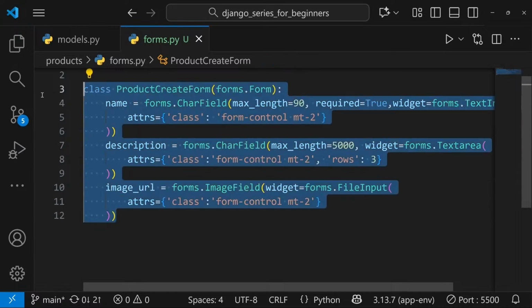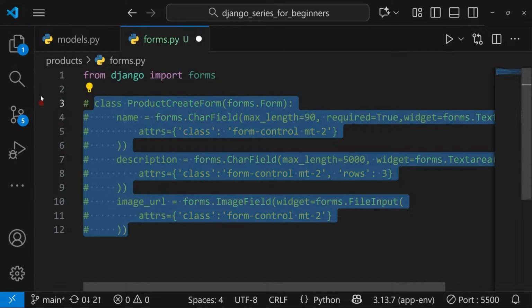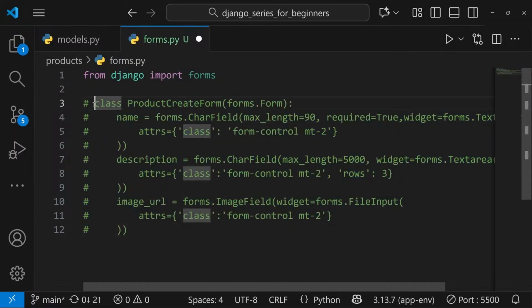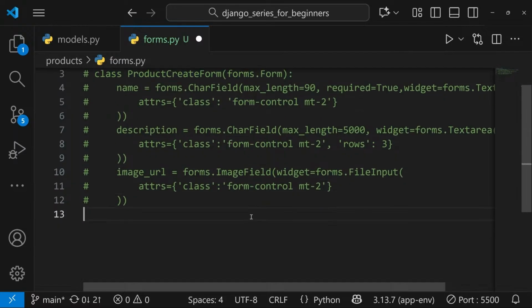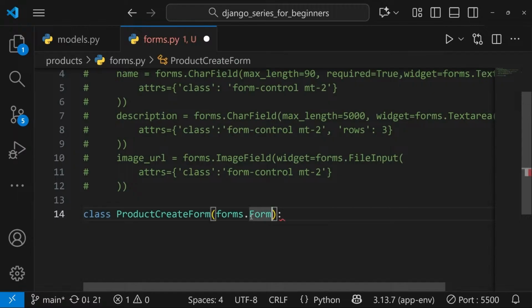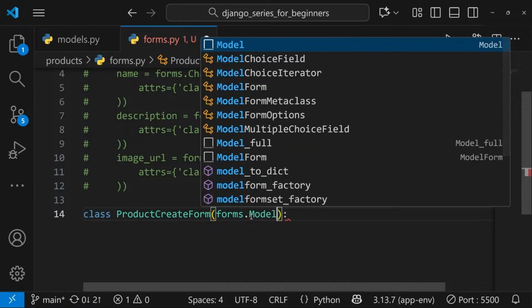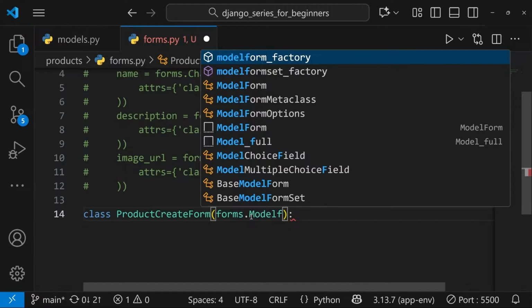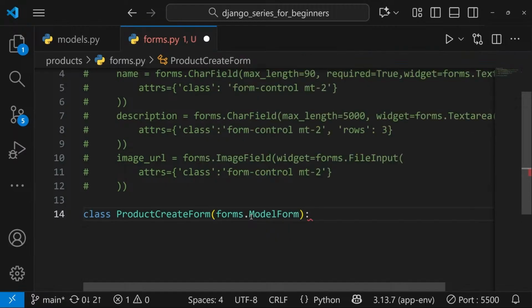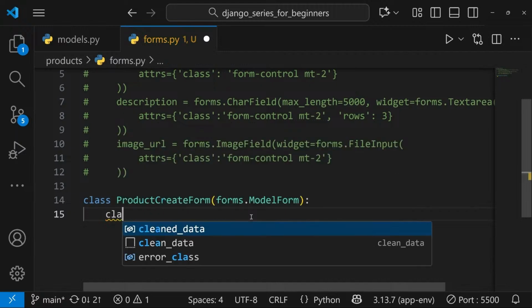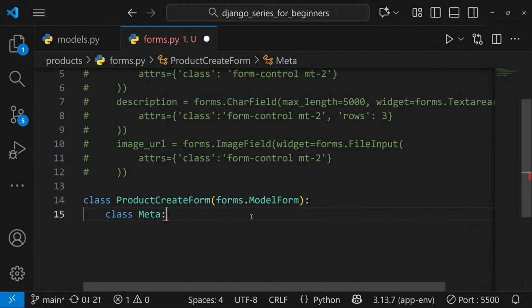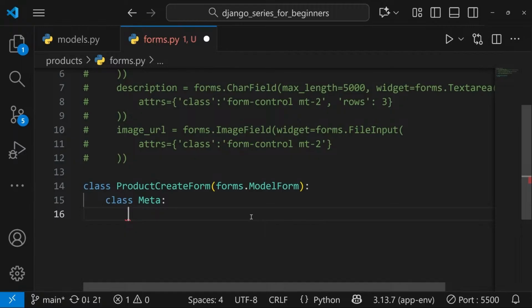So for now, let me just go ahead and comment that out, and then I'll bring in our class. I'll copy the same class name, bring it down here. So instead of inheriting from forms.Form, I will inherit from forms.ModelForm. When I inherit from forms.ModelForm, this time I'll define a class called the Meta class. And what this does is to define some attributes that will influence the behavior of our model form.